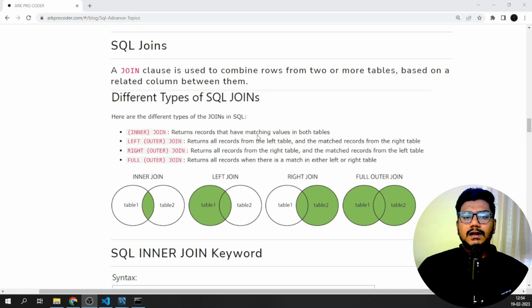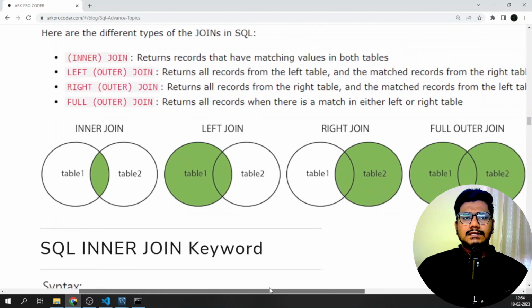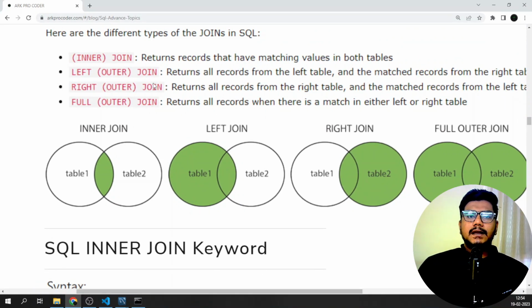There are a lot of types of joins, basically four: the inner join, left outer join, right outer join, and full outer join. So we'll see what each one does. First, let me tell you what an inner join is. An inner join returns all the matching values in both tables. Whatever matching records there are, it gives you in the output.